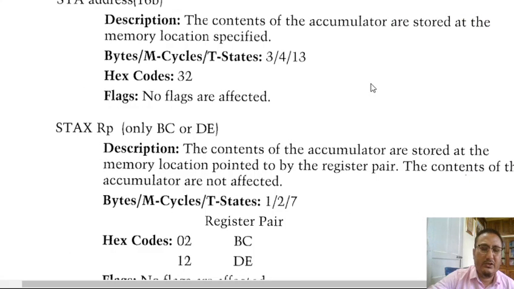Now the STA instruction. STA 16 works with a 16-bit address. The STA instruction is capable of storing the content of the accumulator to the 16-bit address specified in the instruction. Now, the bytes, machine cycle, and T state requirements: it requires 3 bytes, 4 machine cycles, and 13 T states. The hex code is 32, and none of the flags are affected.